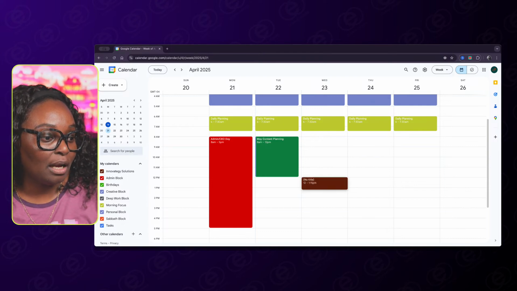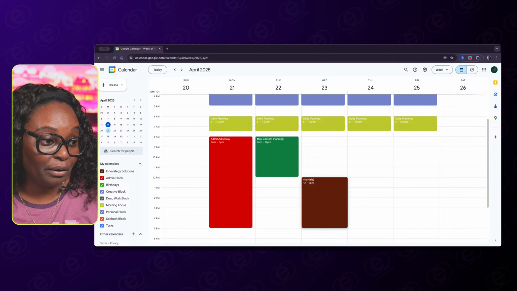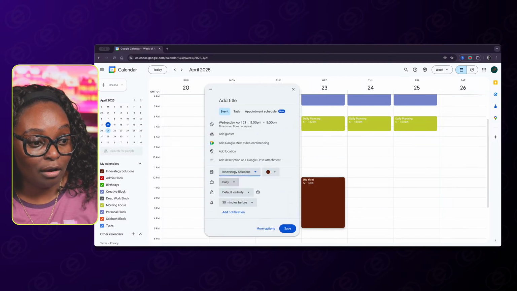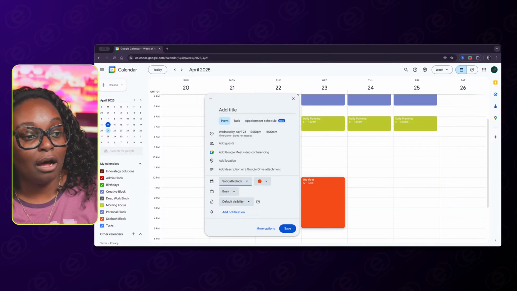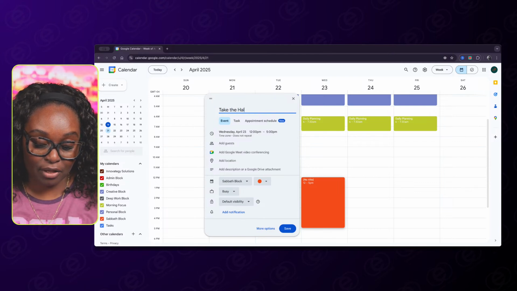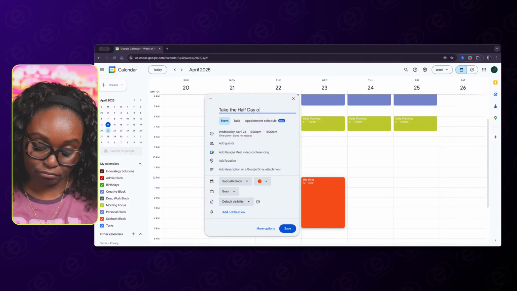So if I'm to do another time block, say for example, maybe Monday and Tuesday were heavy days and I may just need the afternoon off on Wednesday. And I would say, well, okay, that can be my block of rest. So I'm going to actually take the half day off, right?